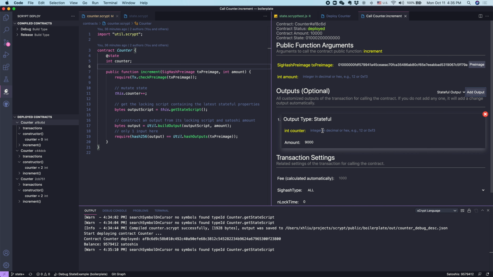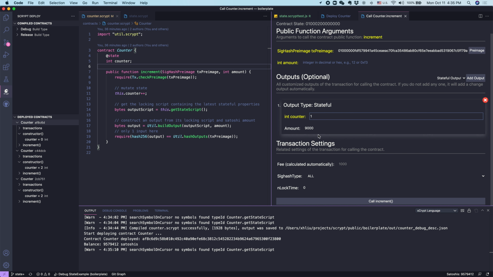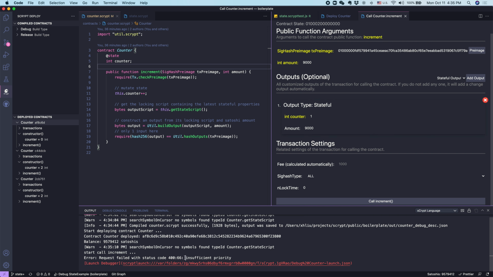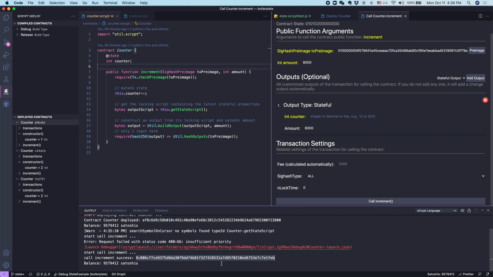Since it's 0, and we only increment here, there must be 1, right? And then we fill in the same push transaction data here. Basically, this must be the same as whatever the output amount is. So let's try to call it. Oops, it turned out that's an error. Basically, this means the fee is too low. So let's increase this. Okay, now we have increased the fee to 2,000. Hopefully this is good enough. Let's rerun again. Okay, it passes.